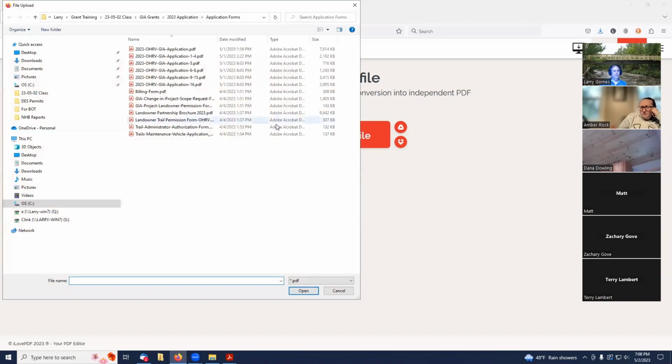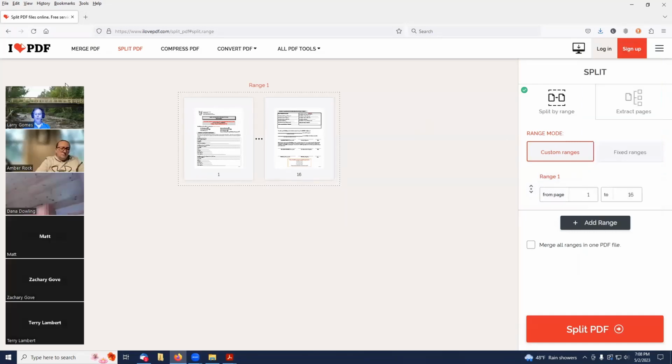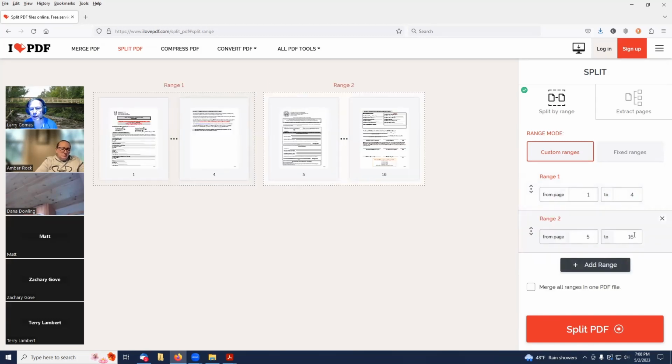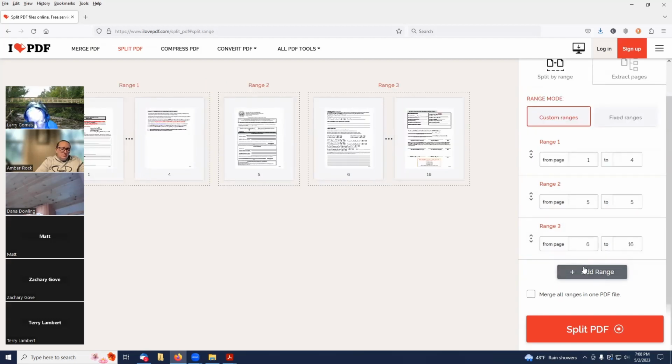So I'm going to go in, I'm going to select my grant application, and then I'm going to create some page ranges. So my first set of page ranges is page 1 through 4. Then I'm going to add a range, page 5 through 5. So 1 through 4 is my general info. 5 through 5 is my blank landowner project permission form. Page 6 through 8 is my project information, my description and budget.